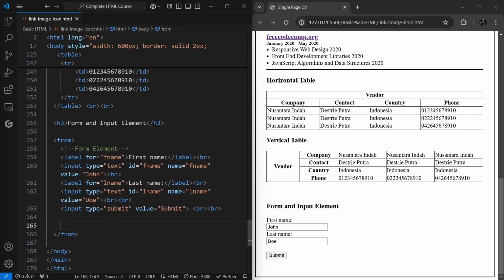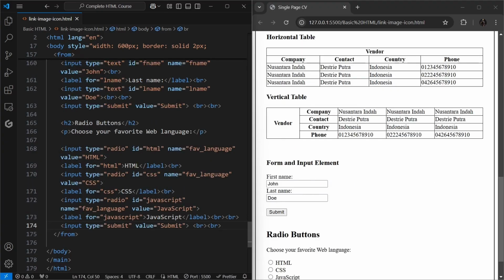Here is another example. This code creates a set of radio buttons for selecting a favorite programming language. Input type equals radio. This tag defines a radio button, which allows the user to select only one option from a group. ID equals HTML assigns a unique ID to the first radio button, HTML. This ID is used by the for attribute in the corresponding label.